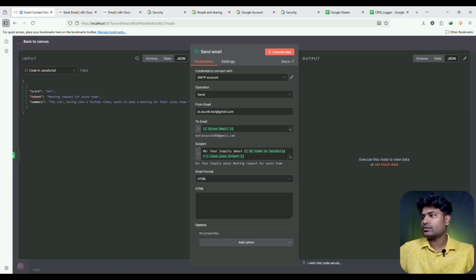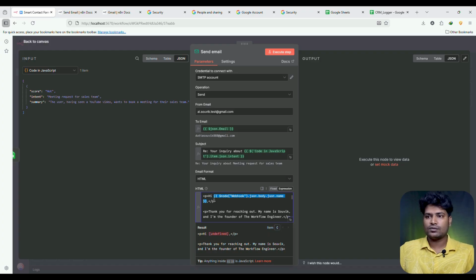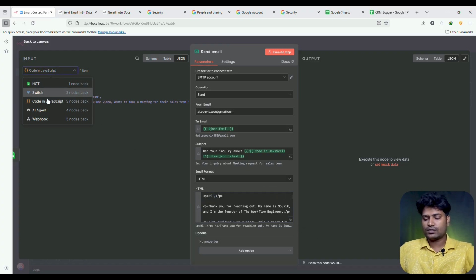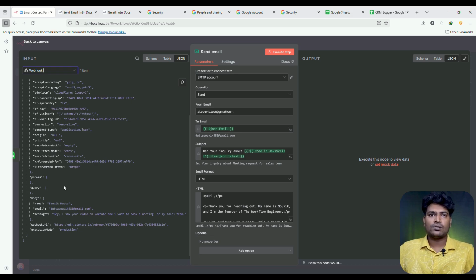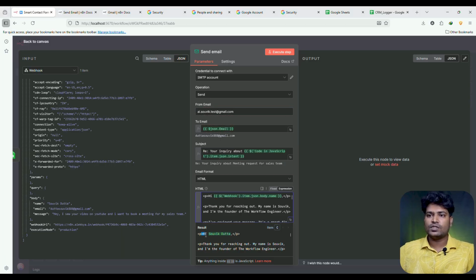Now I will just copy paste all of these. Let's just paste it here. So the name, let me just delete this. Click on webhook node. Now from here I will take the name. Let's drag it here. Let me just drop it here. As you can see, this will be the mail, like "Hi Souvik Datta." Then there will be my name, like I am sending a mail to myself, but yes, this will change eventually. So you can change all this.